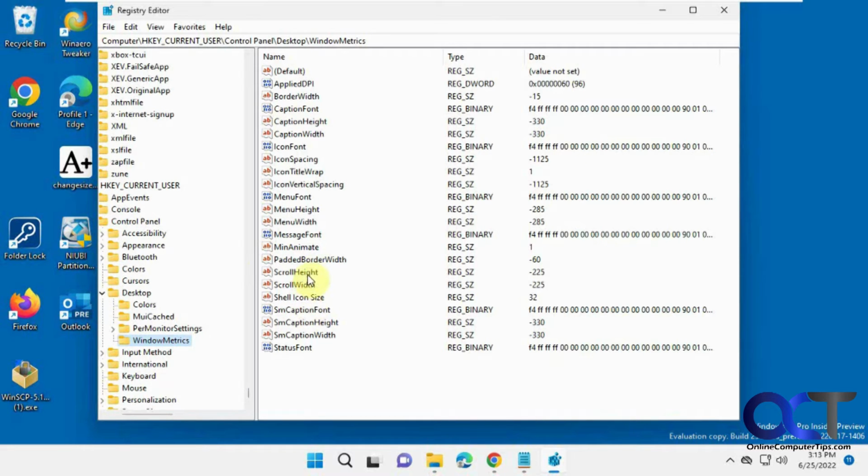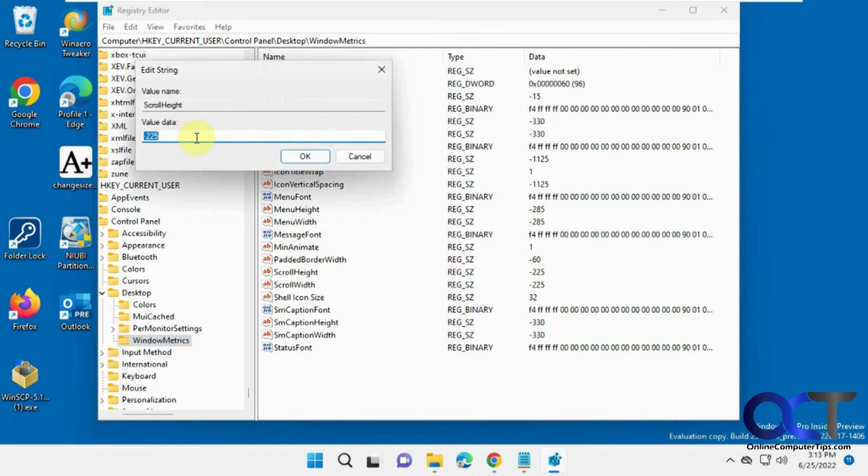And then you want to look for ScrollHeight and ScrollWidth. So the default is -225. You could change that to whatever you want. Just change them both to be the same. So let's change this to -700. I think you could go to like 1500 or 1400 at the most.